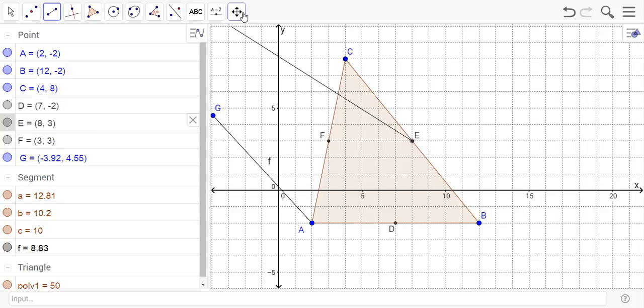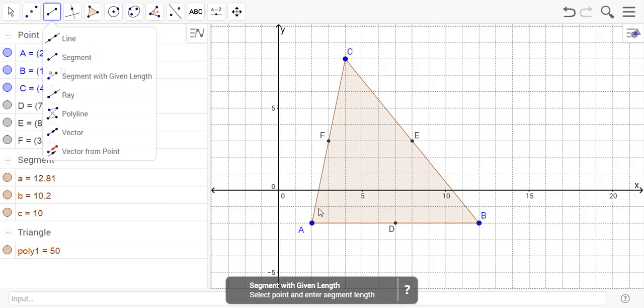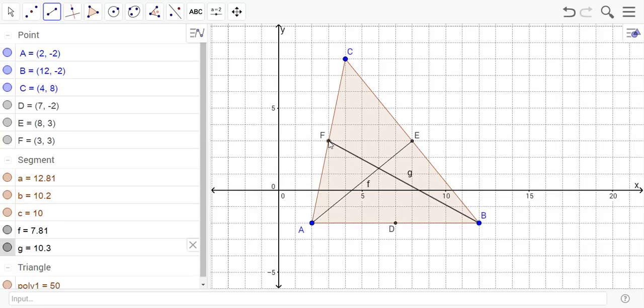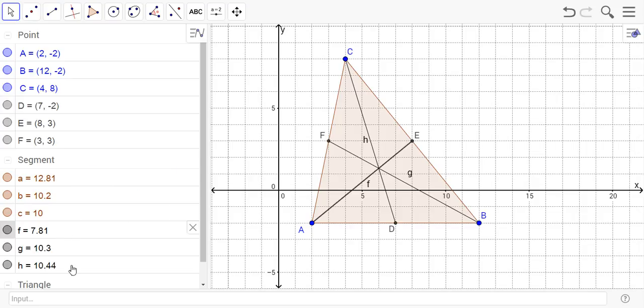Oops, what happened? I'm going to delete that. Okay, try that again. From A to E, from B to F, and from C to D. And again, I'm going to turn those off. I can select them all and get rid of the label. Oh, no, I wanted that label. Turn this one off.